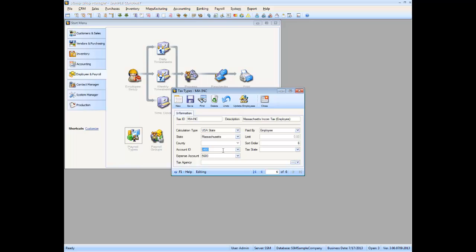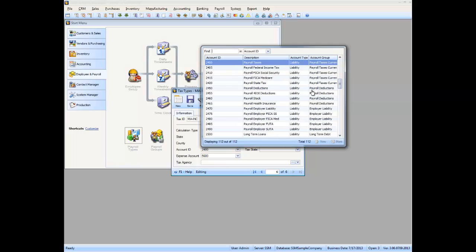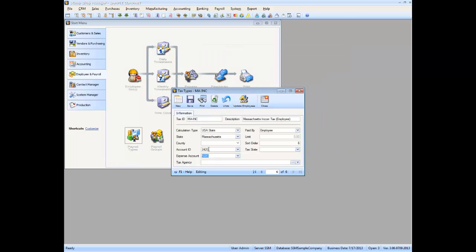Now I also need to set here the general ledger account where this liability is held when we've deducted it from the employee's paycheck, to send to the state. So in my case, it's payroll state tax liability. So there's the GL account.